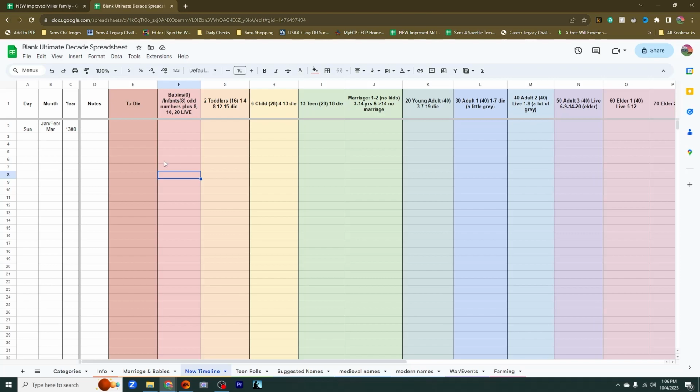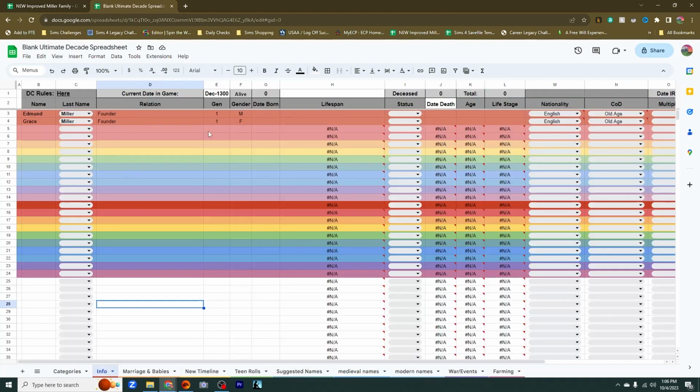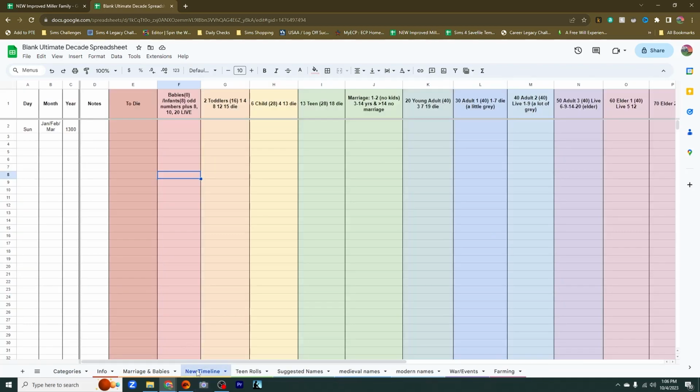So when a baby is born, you're going to go over to the info page. You're going to enter the baby's birth stuff over here. You're going to go to the timeline, which I know it says new timeline. I'm just going to take that off so that it just says timeline. You're going to enter the baby right here. And let's say the baby was born. I have no idea why I named him Josiah, but he was born. And he's going to become a toddler in 8 days because he lived through his birth.